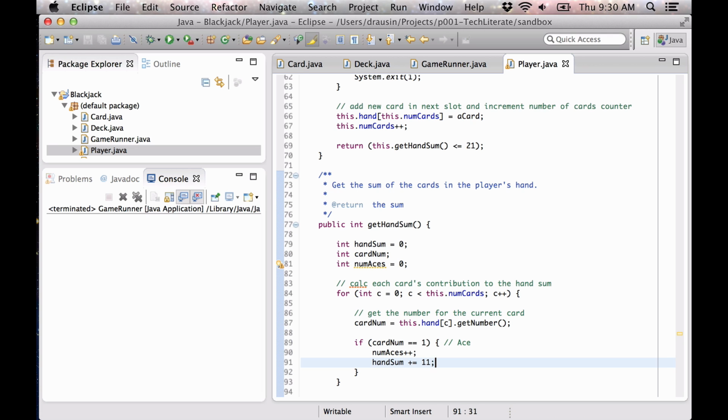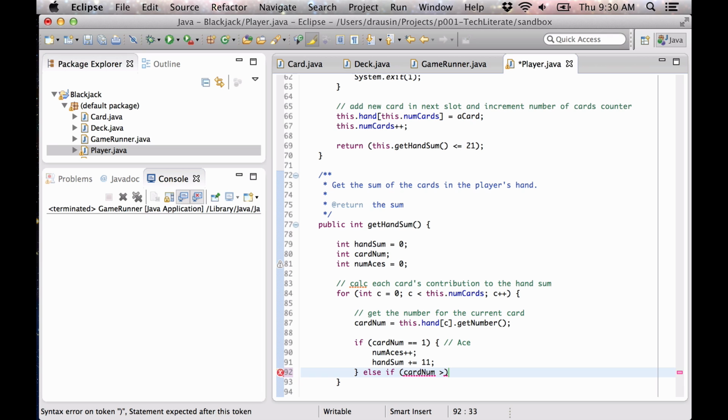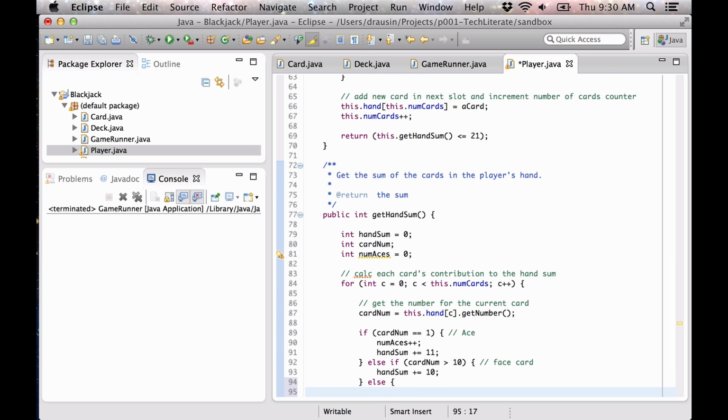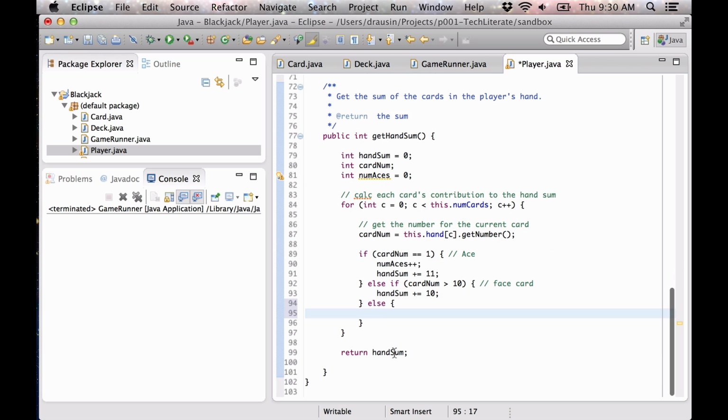You'll see what we're going to do with this in a second. Else if card num is greater than 10, this means we have a face card, then we're going to do hand sum plus equals 10. Otherwise, so basically if it's 2 through 9, that makes it really easy, then we can just do hand sum plus equals card num.